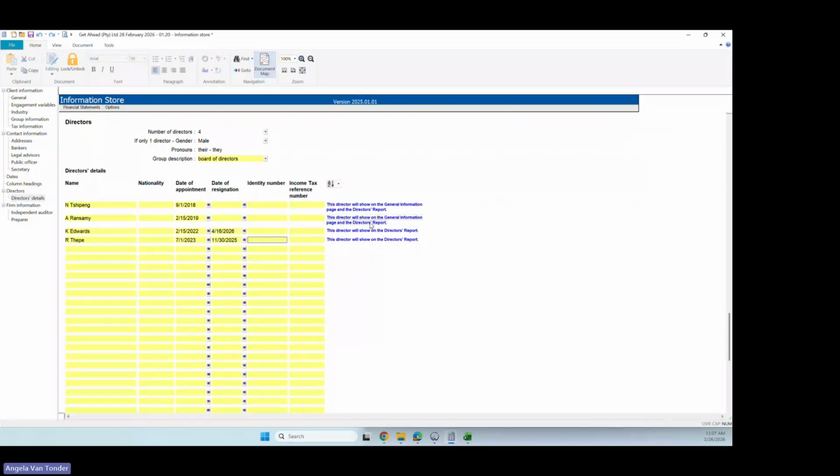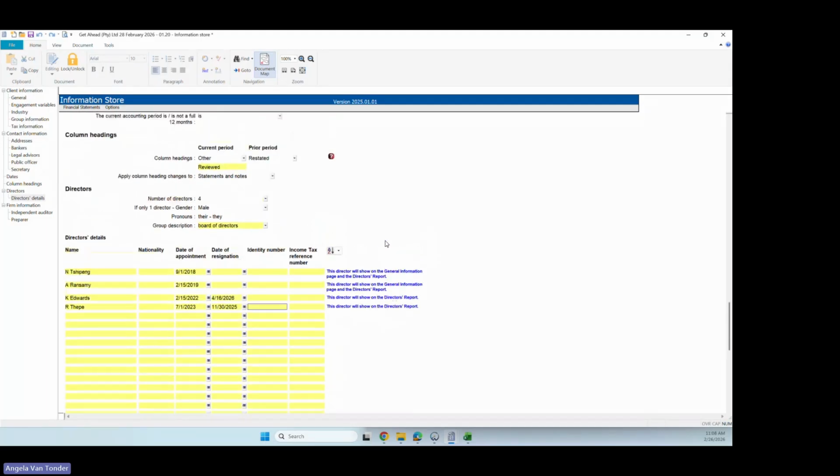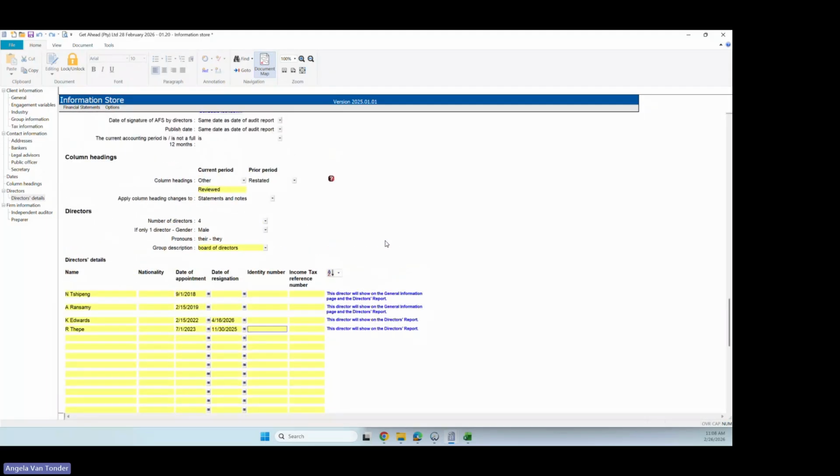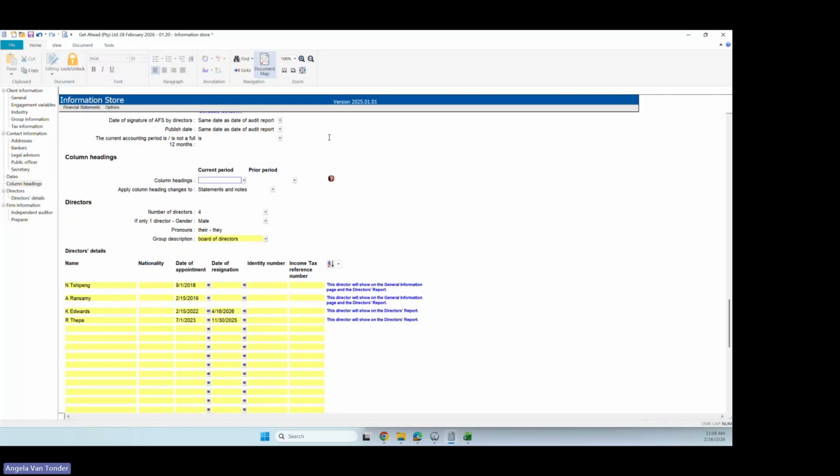Okay, so I'm just going to show you a trick now. You'd have to scroll up to find the audit report date. I'm going to get rid of restated and clean it up. So you can scroll up and find your date of signature of audit report, but now you're battling to see your directors. So here's a cool trick.